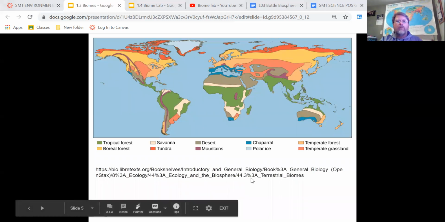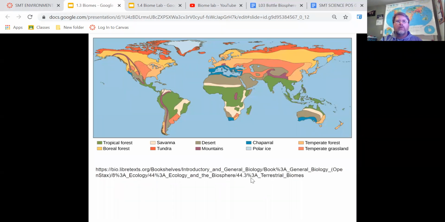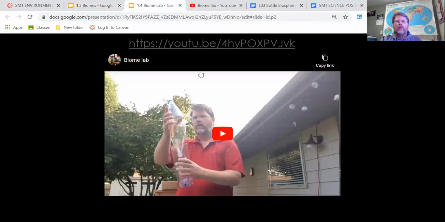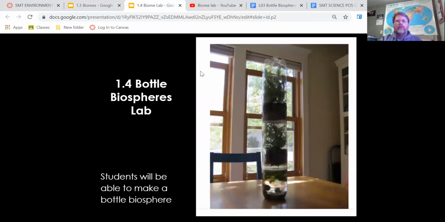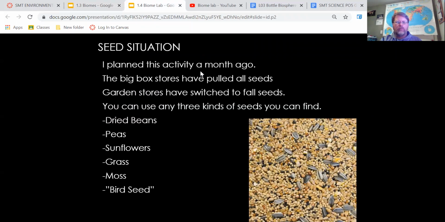Now if we move over to the different biomes and our instructions here, this is our goal. Someone who's done this many times posted this to the internet, and they have a nice, beautiful, three-layered bottle biosphere or eco column. We're going to try to make something approximating this in our class.